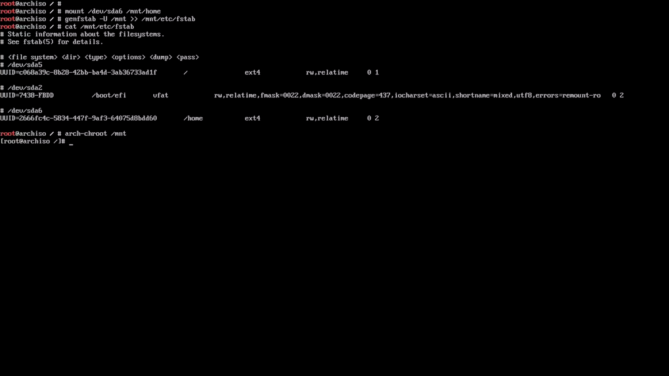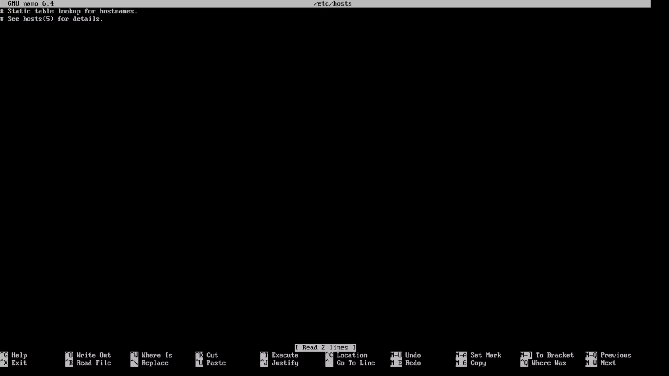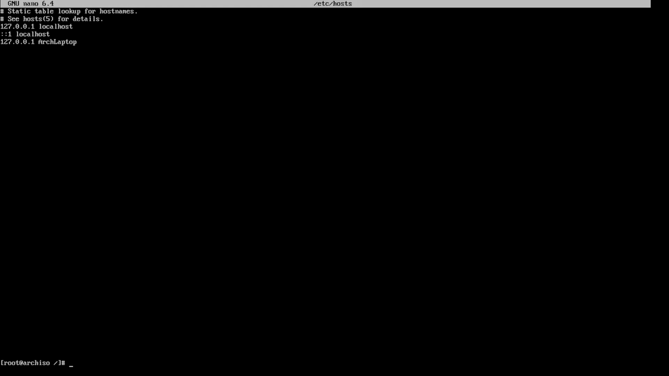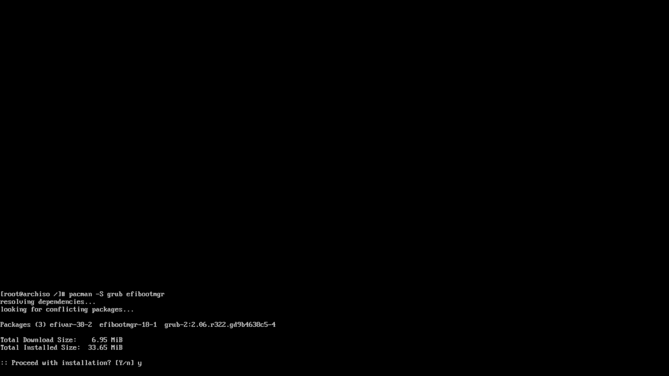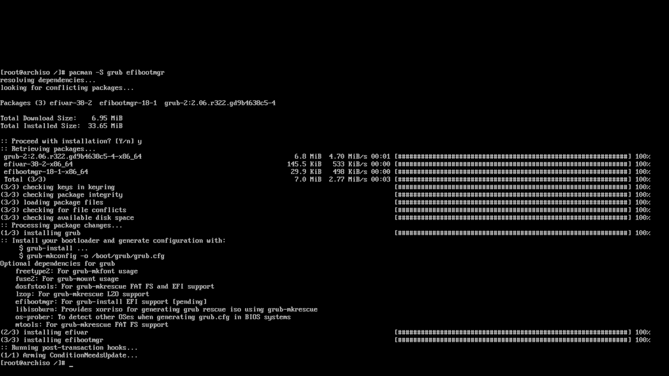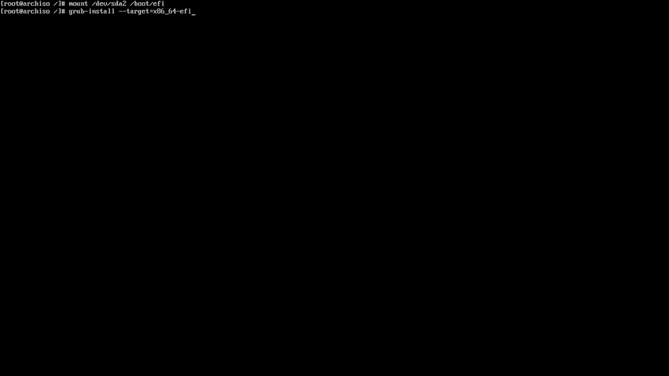Arch-chroot into our root mount directory. This will act as if we booted our OS directly. Set the hostname. In my case, I used Arch Laptop. Go ahead and create the hosts file. Download and install the GRUB and EFI boot manager packages. And grub-install. I chose the EFI menu label Arch.